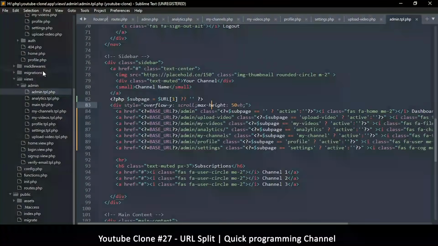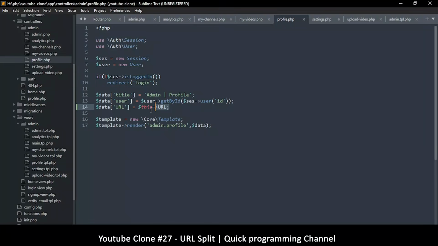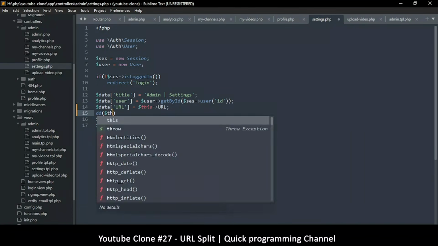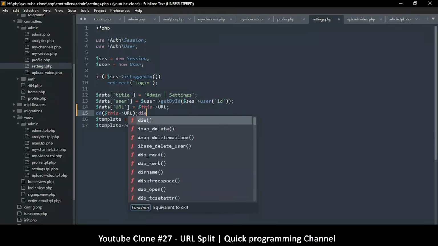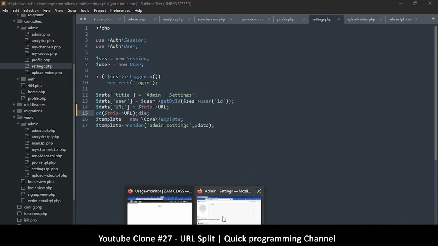Okay, so I see what's going on. That's because in the controller we didn't add it. So let me copy that from the profile controller and go to the settings controller. Oh, wait a second, it's actually there. So what's going on? This URL. Okay, let's echo it from here and see. Let's see what's happening, right? We got to get to the bottom of this. Let's see what it contains there.